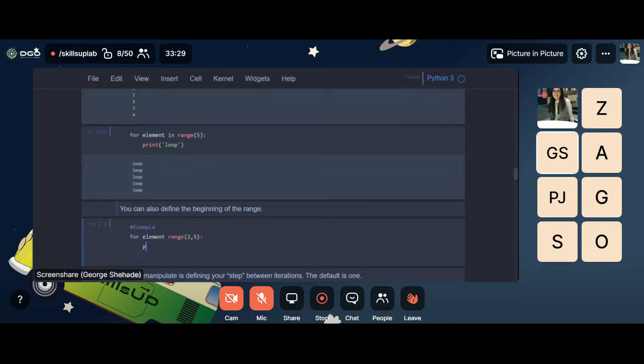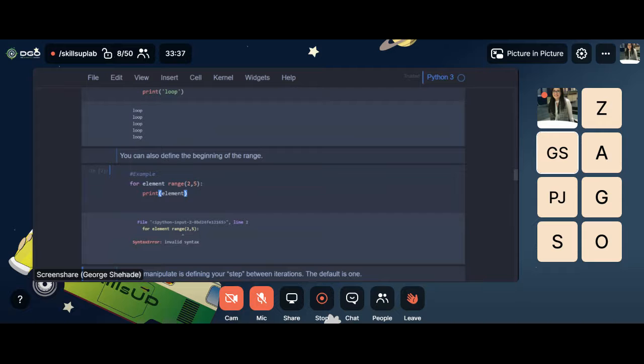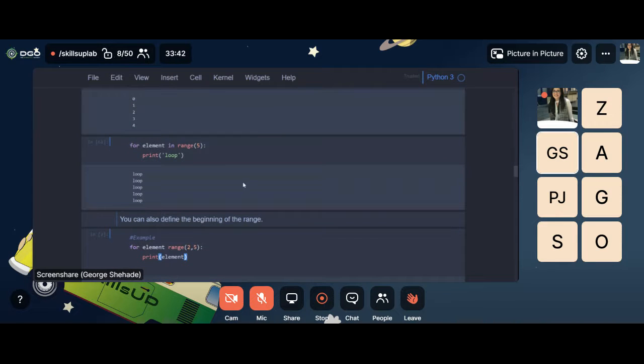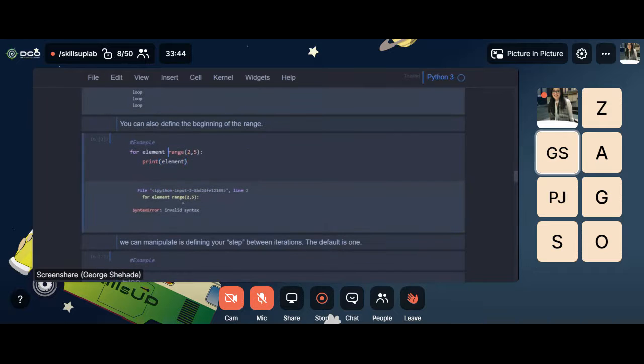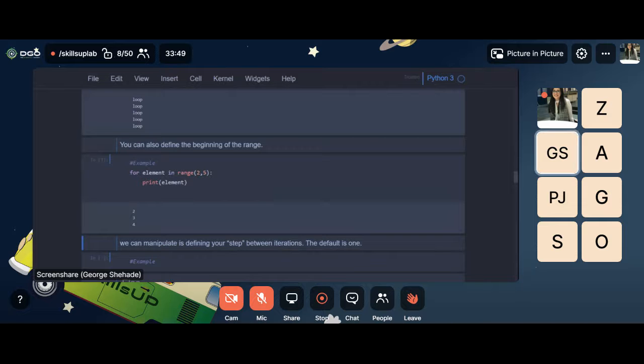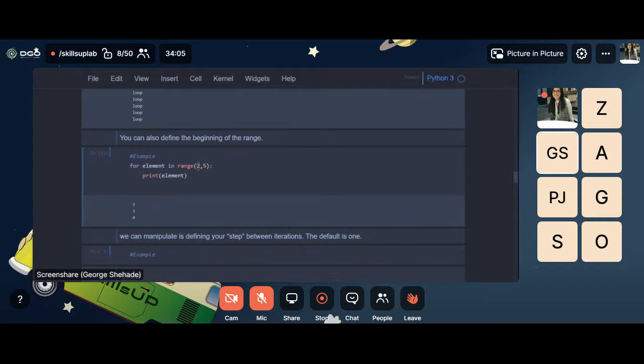So print. Oh, that's a syntax error. Oh, we forgot the n. Okay, sorry. So it will start printing from 2 and end 1 before the last element. So in that case, we define where the range starts.